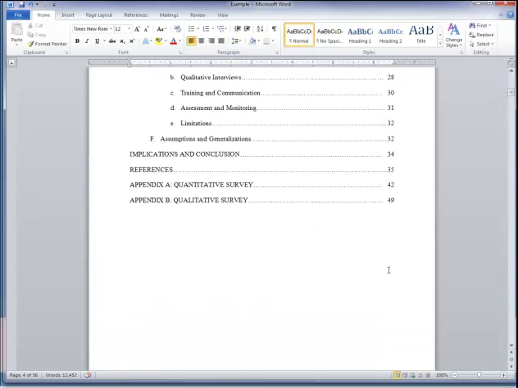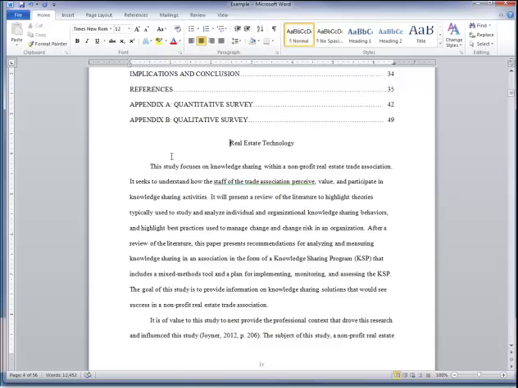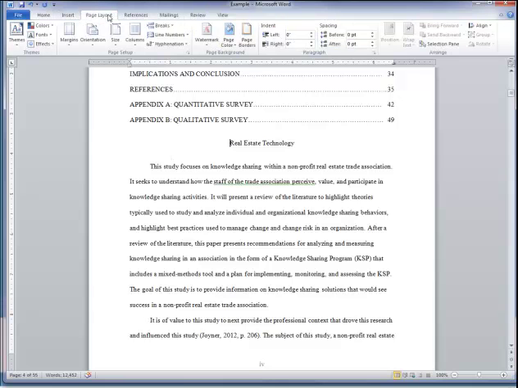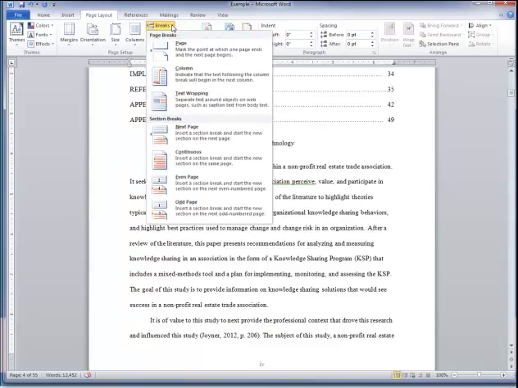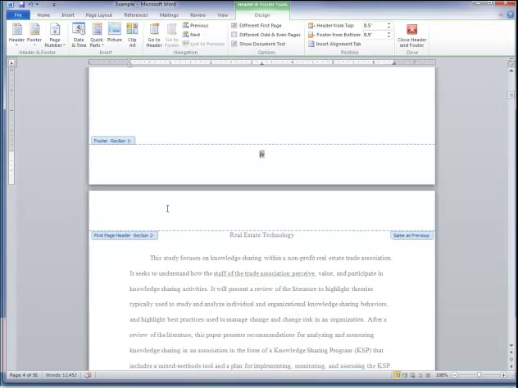So I'm going to click onto the page before my title page, and actually delete that. And here I'm going to go to Page Layout, click the Breaks drop-down menu, select Next Page, and now if I double-click into the footer, you can see here, Footer Section 1, Header Section 2.